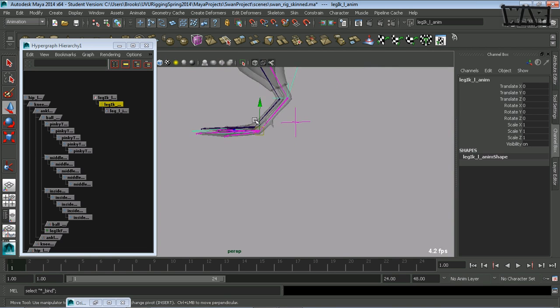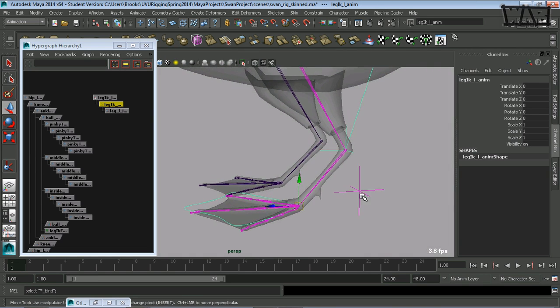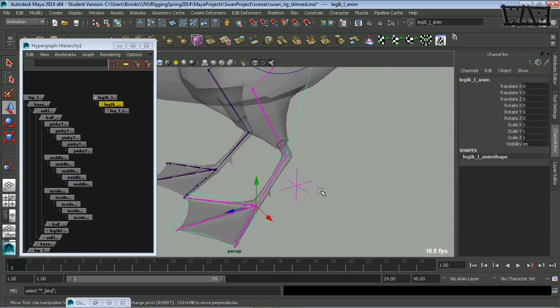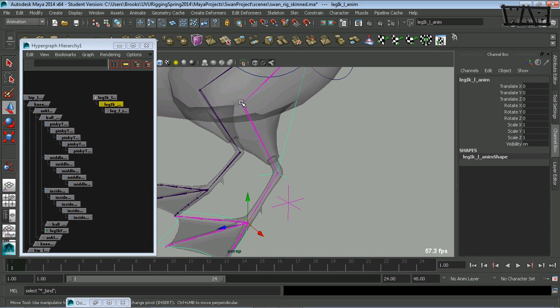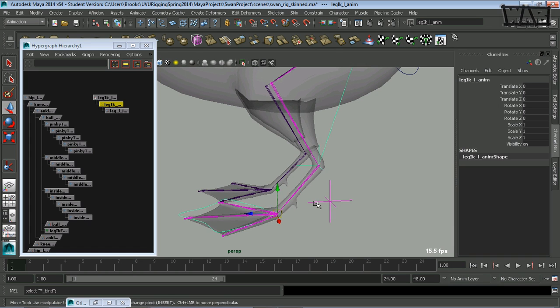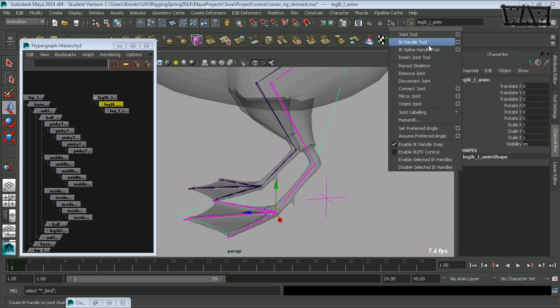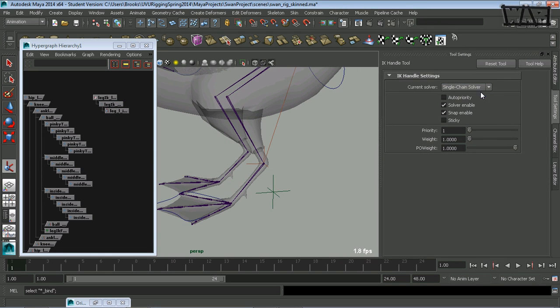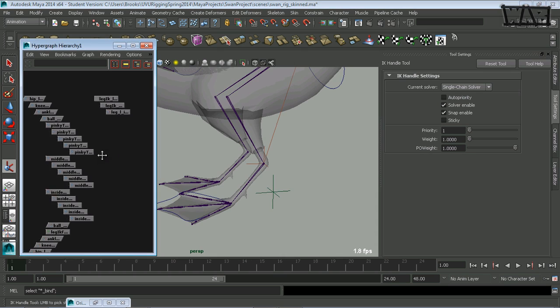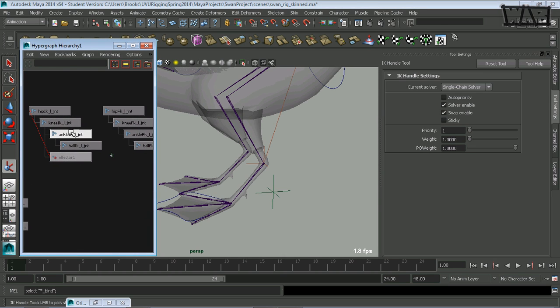And I need to add another IK handle. And there's multiple ways to do this. In fact, Tana had added another rotate plane IK from the knee to the ball of the foot, and that seemed to be working okay. I'm going to show you another method that I believe works well. And that's going to be just create a single chain solver. So we go back to my IK handle tool, change this to a single chain solver. And this time, I just need to connect the ankle to the ball.